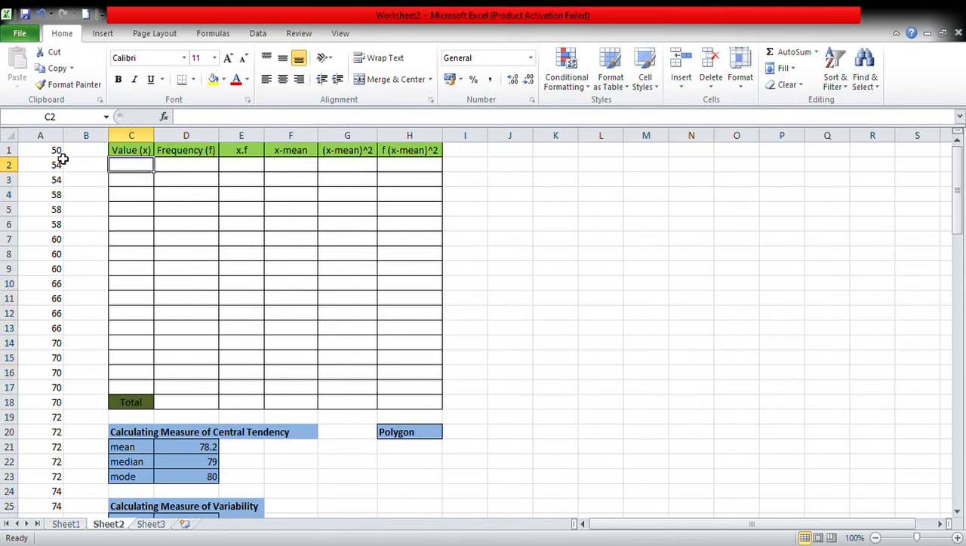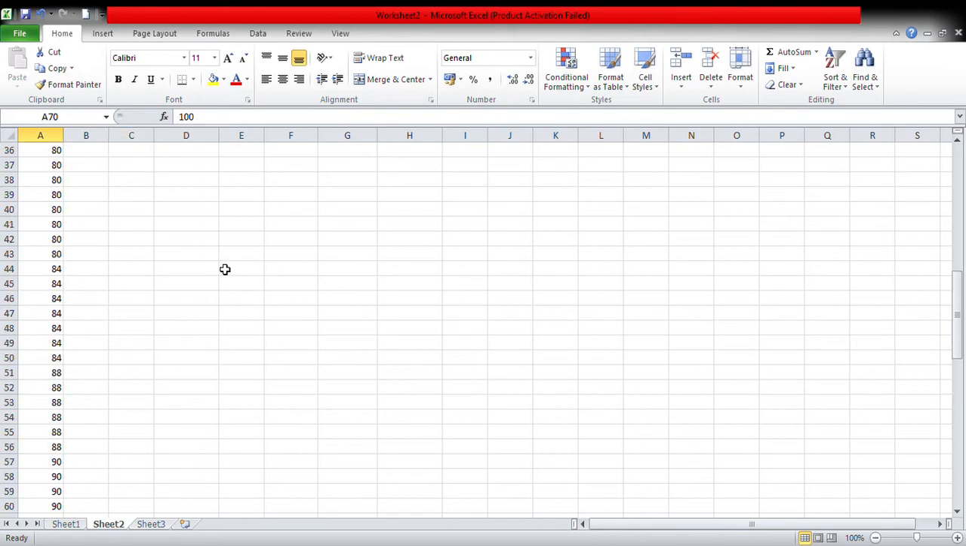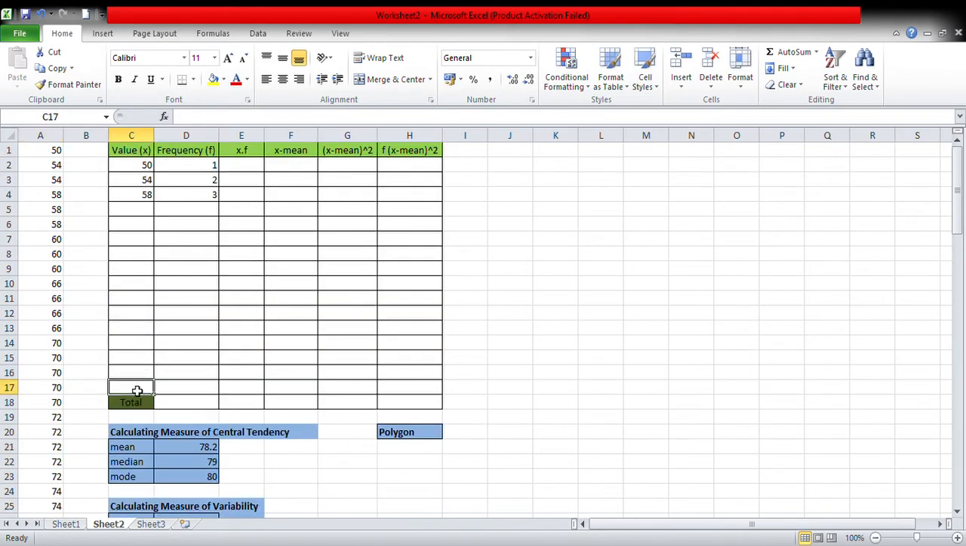The smallest data is 50. The frequency, or the amount, is only 1. Second is 54, and the frequency is 2. We type 54, and the frequency is 2. And then next is 58. The frequency is only 3. And then we do the same thing until the last data, which is 100. The amount of 100 is 2.